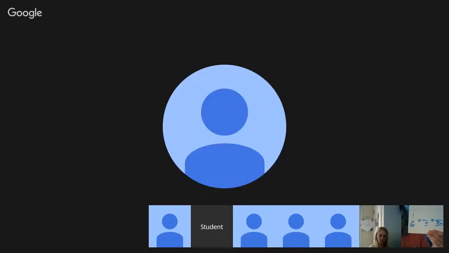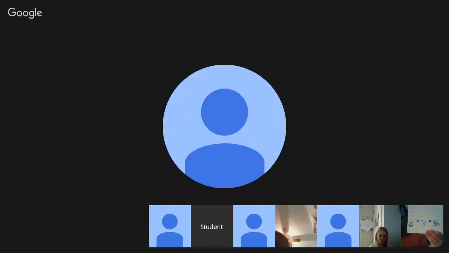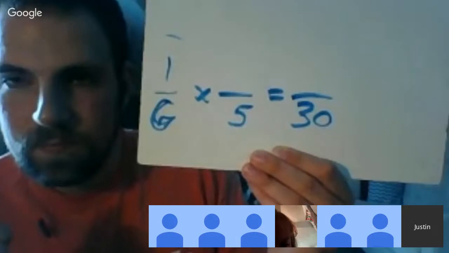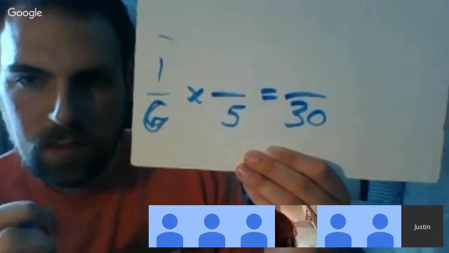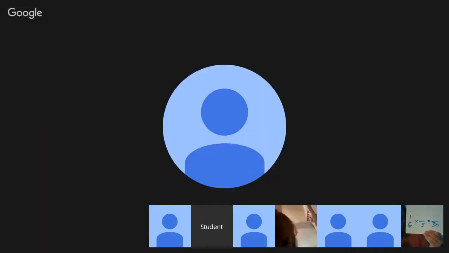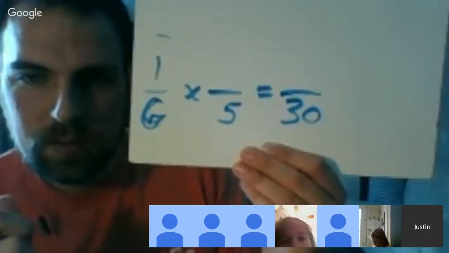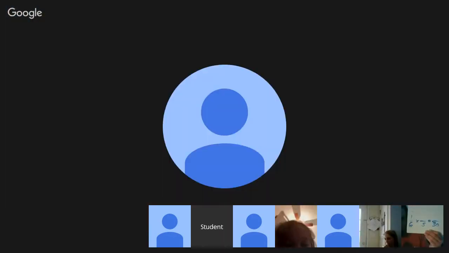Remember, whatever I do to the bottom, what are you going to do with that 5 whenever I just said, how many times does 6 go into 30, which is 5? Dylan, you can help her out if you want. Okay. Remember, you can put your 5 up here. You got it, Sydney. Remember, whatever you do to the bottom. Putting your 5 up here.